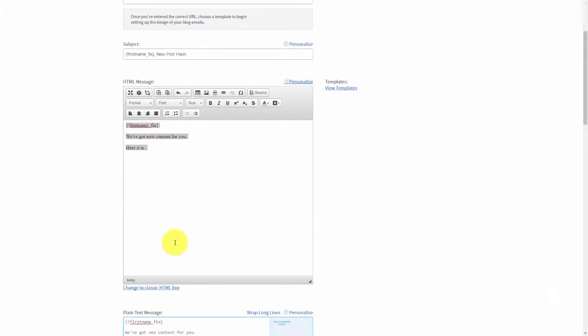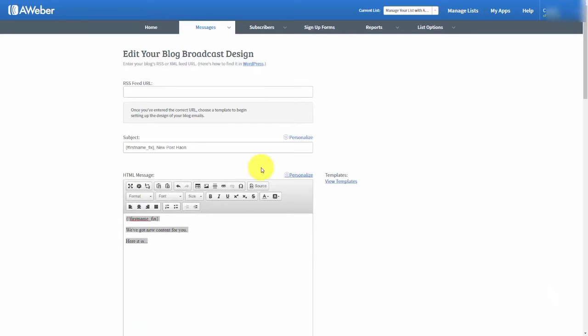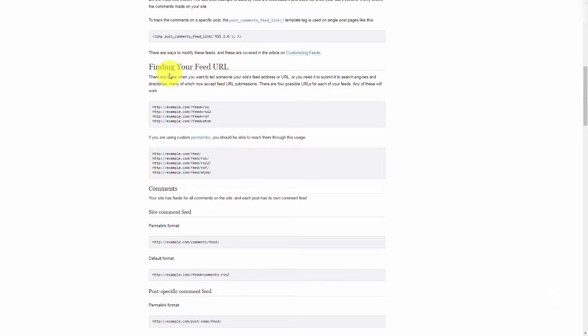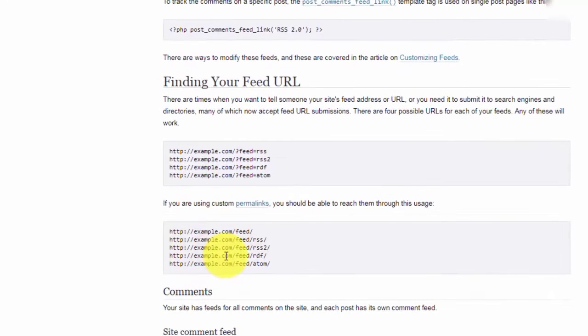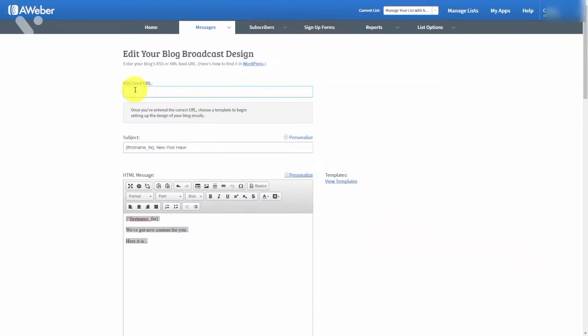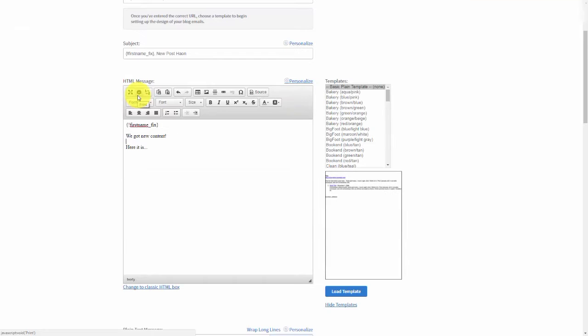Now, if your content is from a WordPress blog, Aweber can actually tell you how to find the feed URL for your RSS. And typically it is going to be in one of the forms that you see here. We can take that feed information and place that in our feed. And then we can actually choose a template. Now you'll notice that we've just got writing here, but we can actually use a template, or you can leave it in the plain format. And that is what we are going to do.